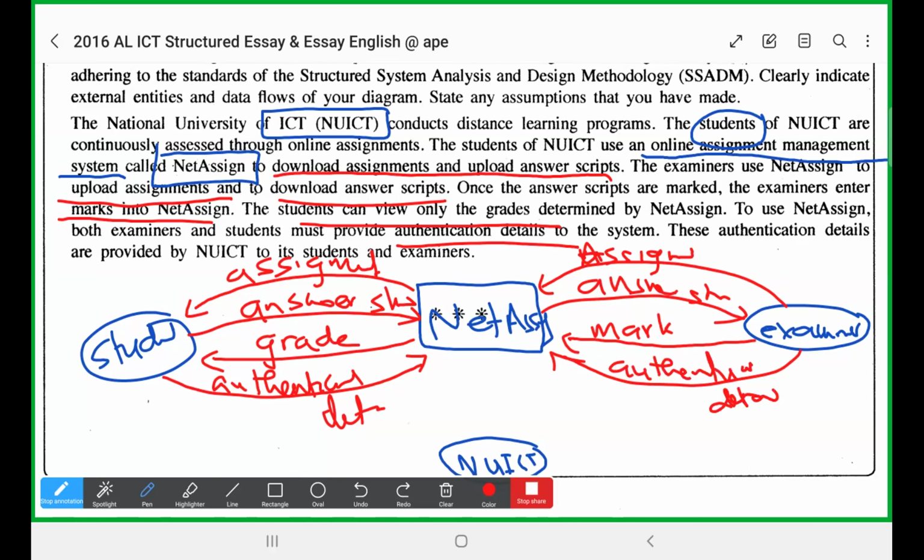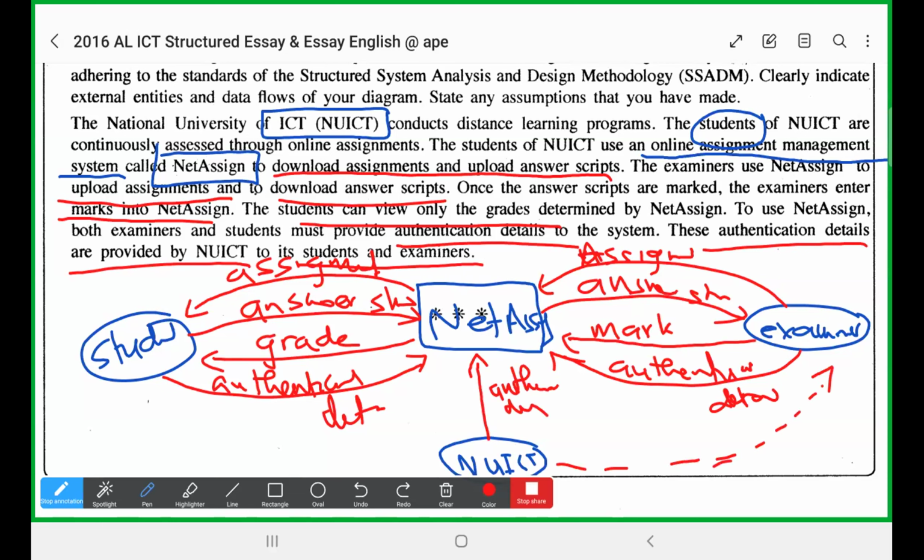How do they get them? The authentication details are provided by NUICT to its students and examiners and to the system. NUICT will give authentication details to the system for all students and examiners, and also to these two parties, NUICT has to give authentication details.